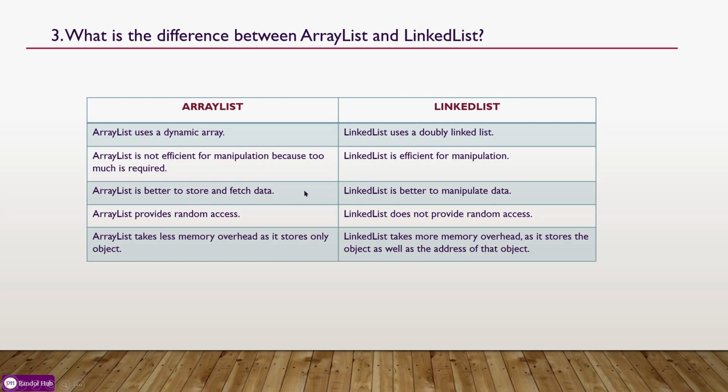For storing and fetching data, since array list implements the random access interface, when you're trying to get the data, it will be faster. Whereas with linked list, when we come to accessing data, the performance is a little less than the array list. But when you're trying to add or delete elements, it's very easy in the case of linked list. Array list provides random access.